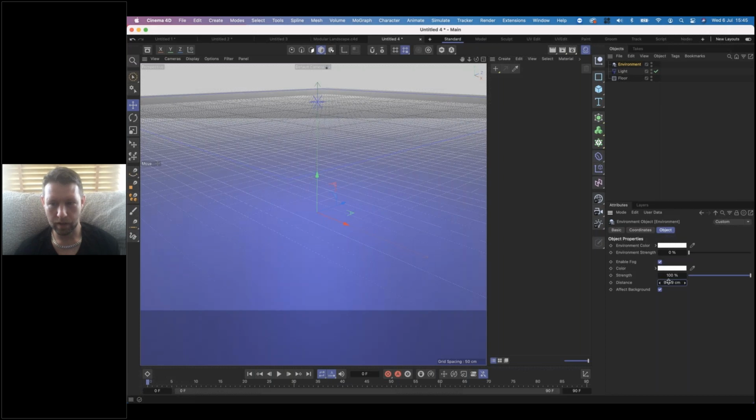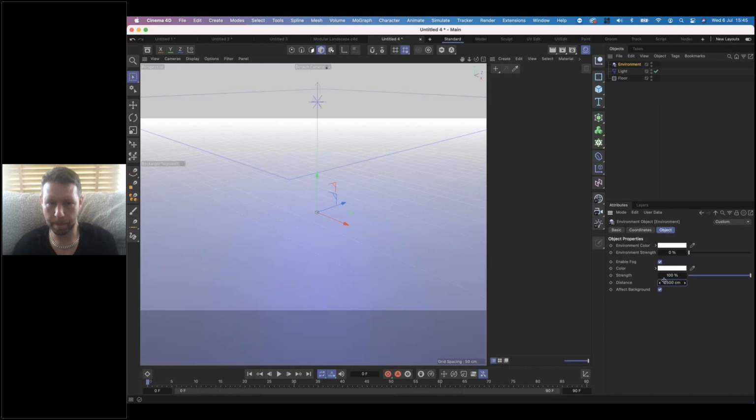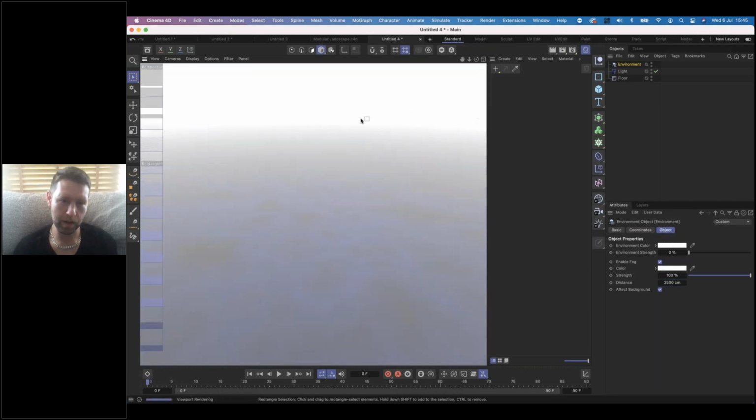So I can increase and decrease that, halve that or quarter that, so that it starts to, ooh, no, pressed the wrong button. Let's try 200, ooh, maybe not that much. So things start to disappear much closer to the screen.